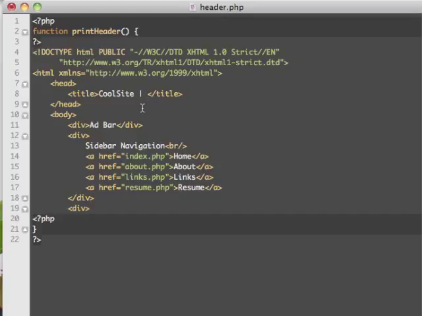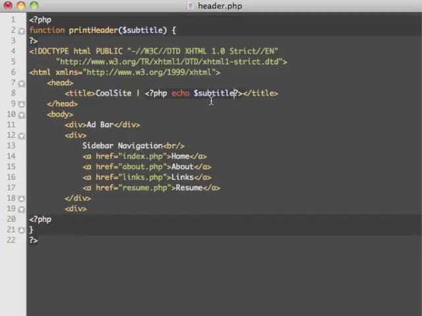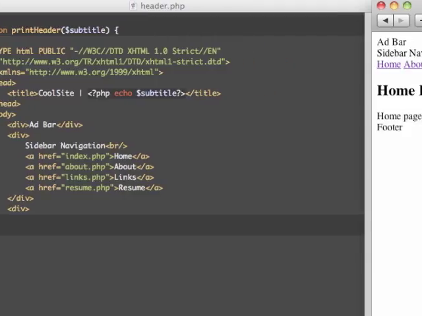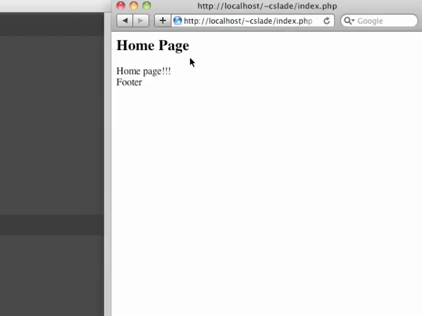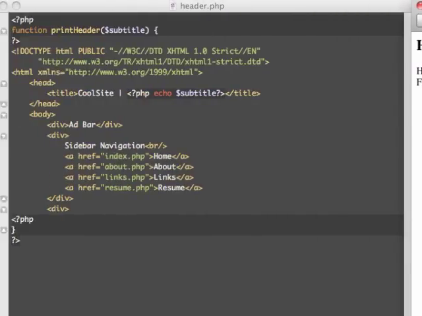But again, we want the title to show up here, at least the subtitle. So I'm going to go ahead and put the subtitle right there. And now we can echo the title out. So now we'll echo this subtitle out. Now, the one thing that we have to do is, since we changed this, we look at our page, and the header doesn't show up anymore.